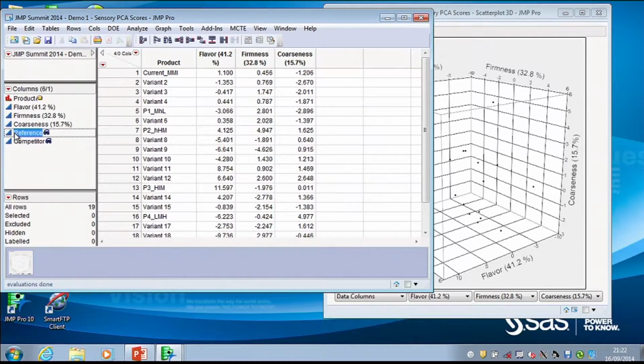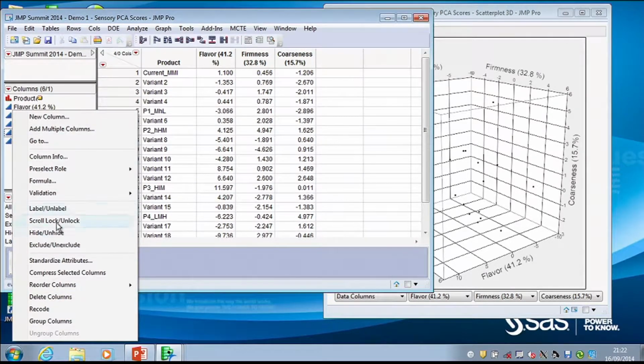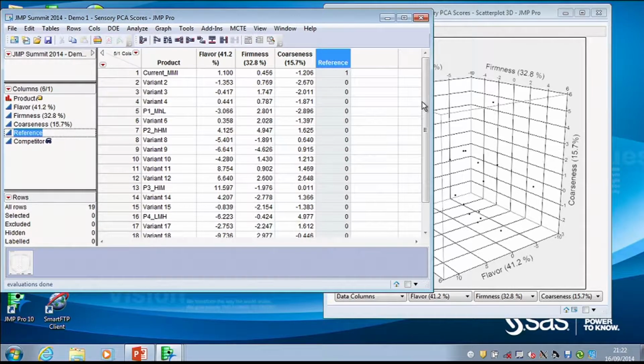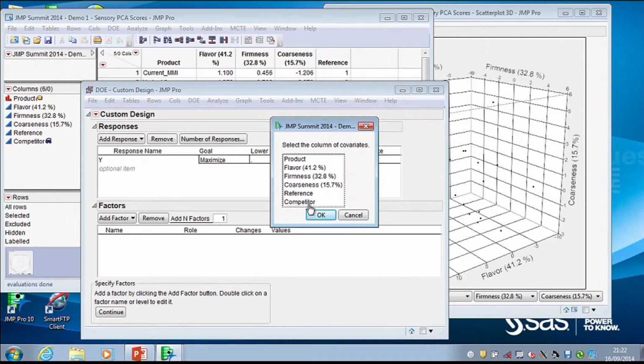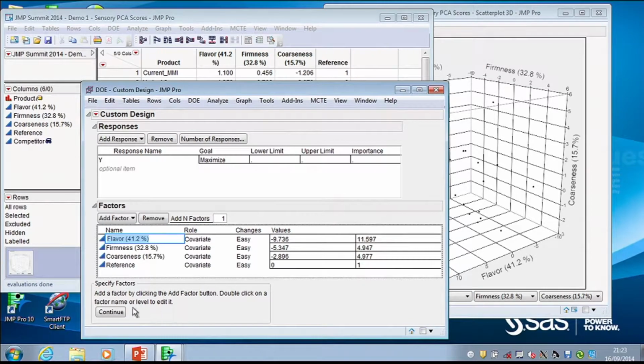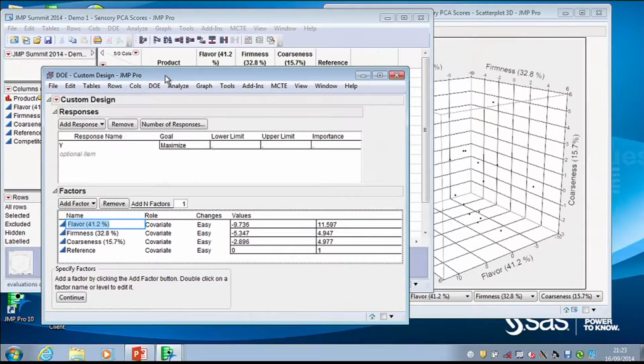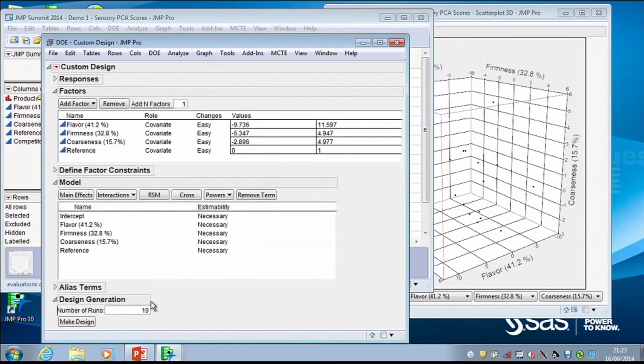But what I have here is a hidden column called reference. And if I unhide that column, what you'll see it contains is a whole string of zeros and a single 1. And that 1 is for my reference product up here. Now then, I've now got not a 3-dimensional problem, I've got a 4-dimensional problem. But I can still run this through the DOE platform. So if I now add as covariates flavor, firmness, coarseness, and reference, it has to find the best representative set of products in 4 dimensions rather than just 3.